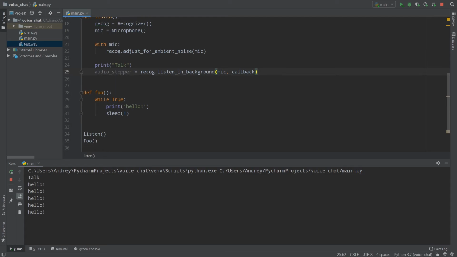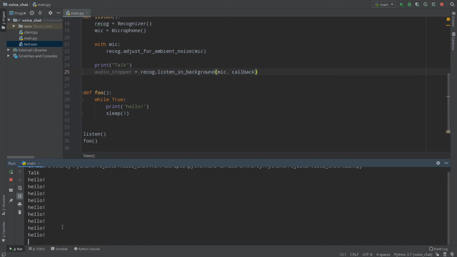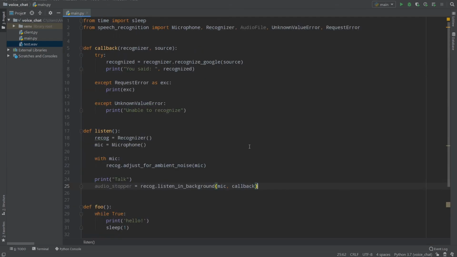So we can see hello here, and you can see you said hello, hello, hello. As you can see now, we print hello, so it can be represented as our main loop, and we receive you said hello, hello, hello. So everything works fine. Now I want to show you how we can write everything which was said.